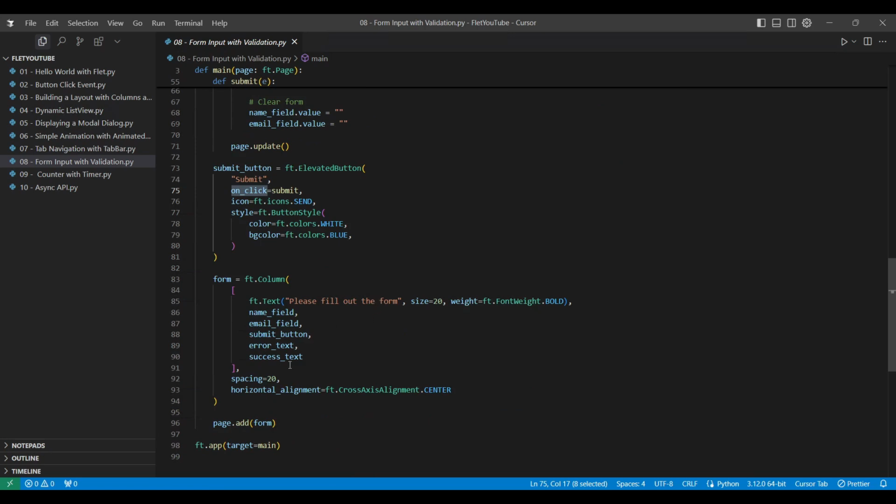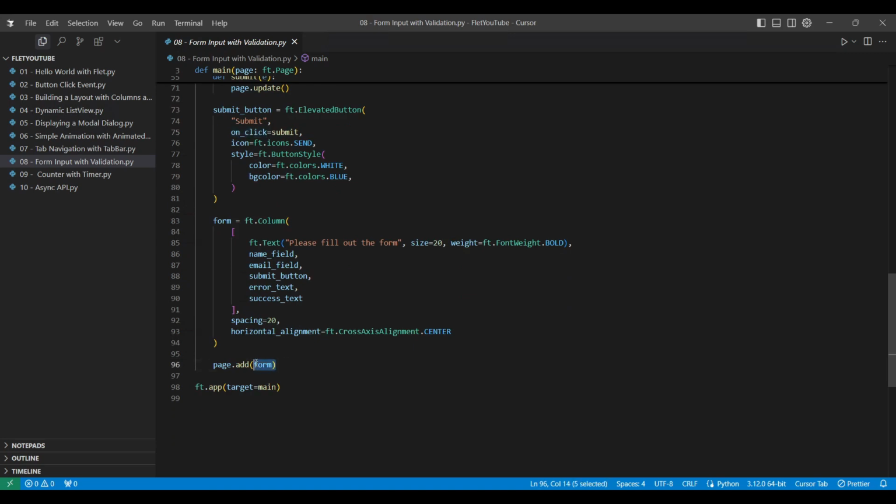So in our form, the first component, or the first control, is the text, just to say to fill in the form. Then we have the components that we defined before: our name, email, the submit button, and the error and success messages. We space them at 20, and our horizontal alignment is going to be center, so in the center of the application. And we add this form, which is our column, which is our main layout, to the page.